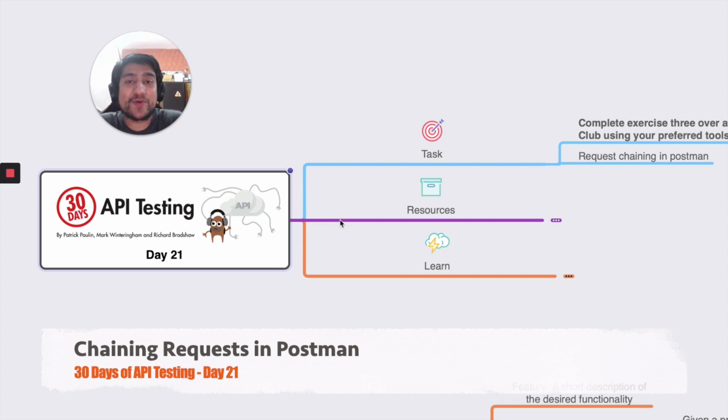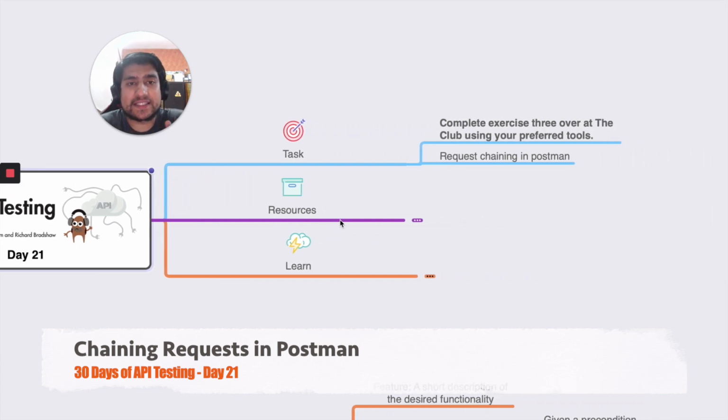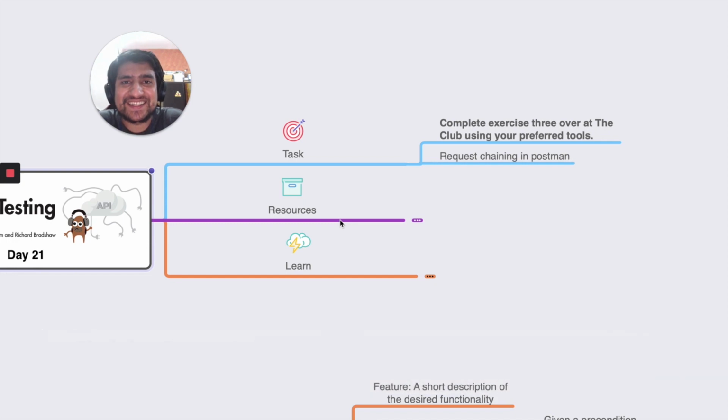And this is day 21. I hope you are doing fine. Today's task is to complete an exercise on club.ministry.com, and it is all about request chaining in Postman. So in this video, we are going to learn how to do request chaining in Postman and how to build a particular flow. I hope you are excited to learn this concept. So let's get started, guys.